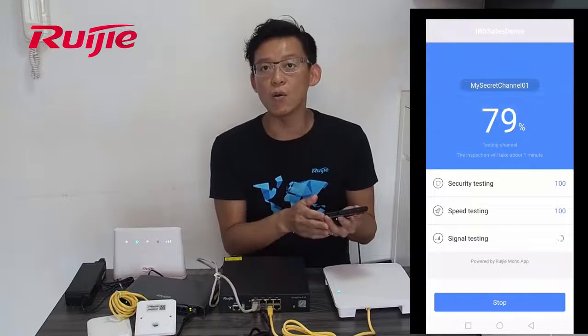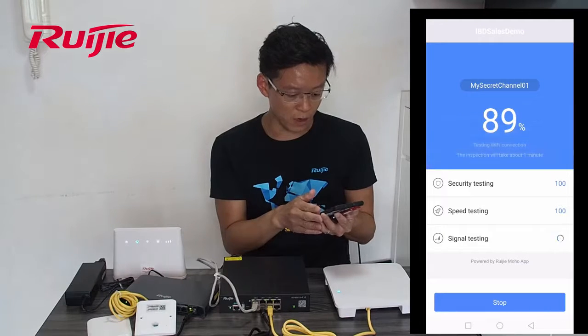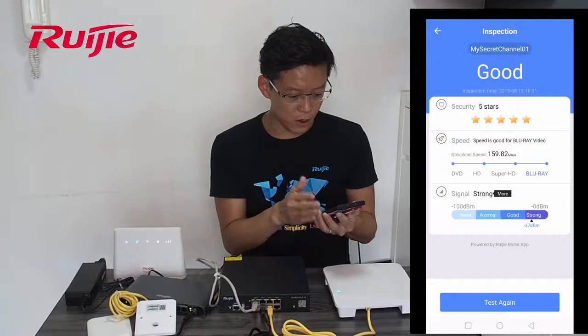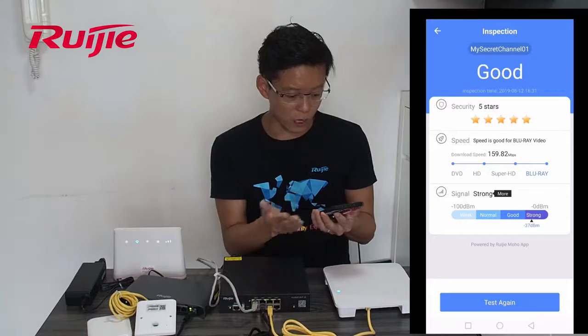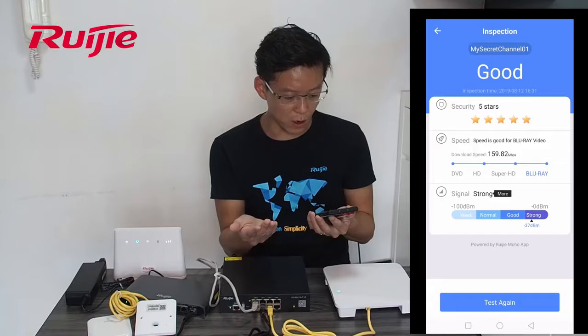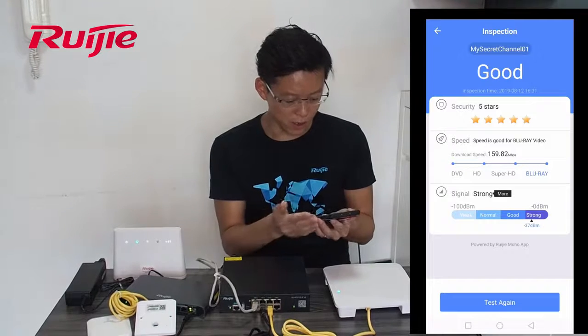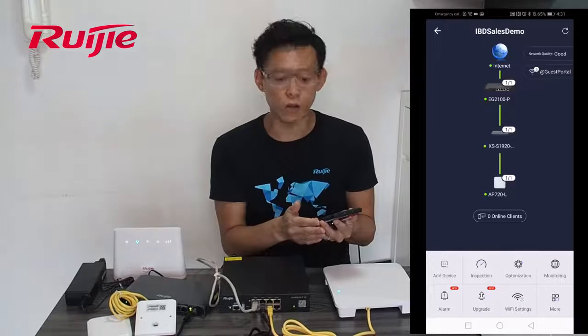Very similar to our optimization mechanism. So it lets you know the situation about your Wi-Fi network. You can see the network now is very good with a 5-star grade, performance very good, download speed over 150, signal strength very good, strong. So your network seems to be okay.